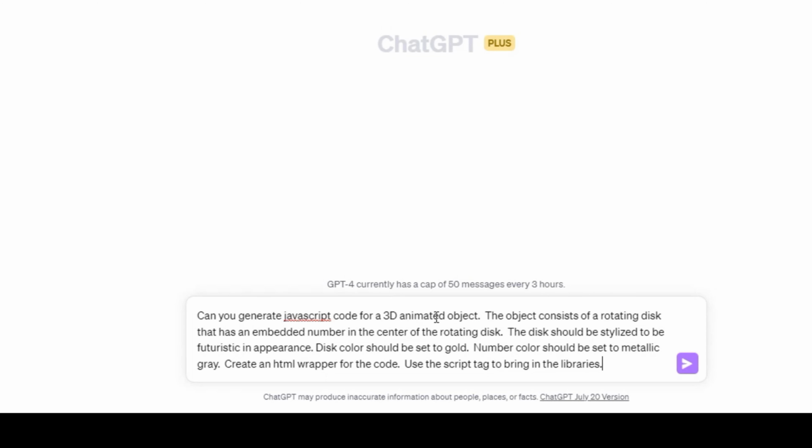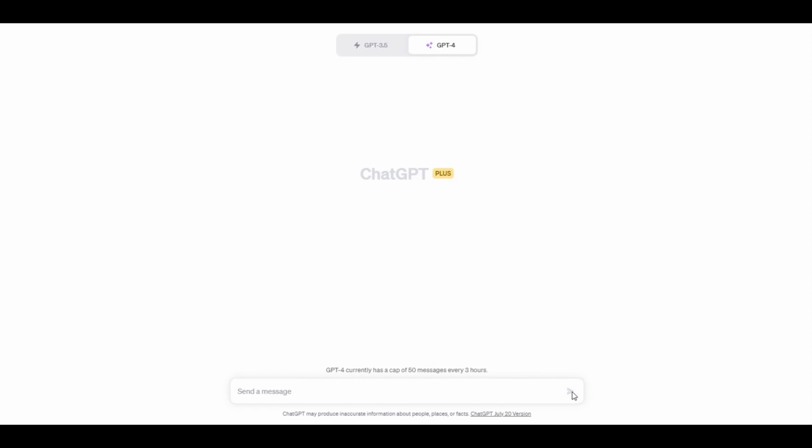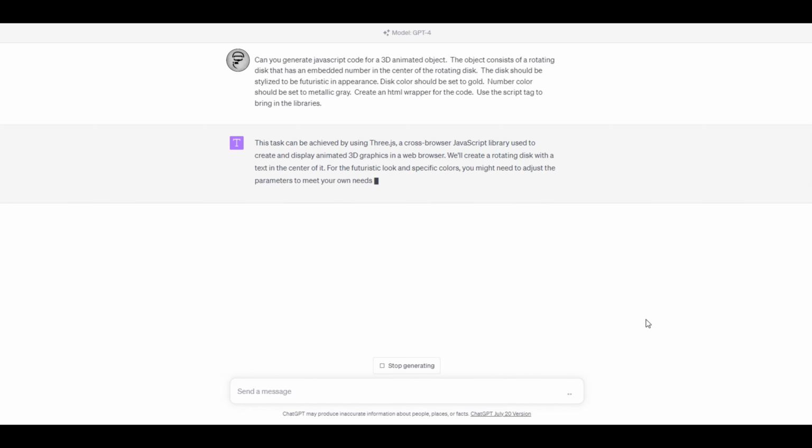To make this implementation as easy as possible, we also request that the generated JavaScript code be placed in an HTML wrapper. For this example, we want a rotating disk that has a 3D number placed in the middle of the disk. We also provide some styling information on the disk. We submit our prompt message. ChatGPT generates the JavaScript code.